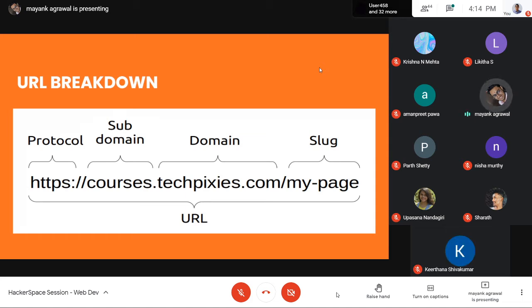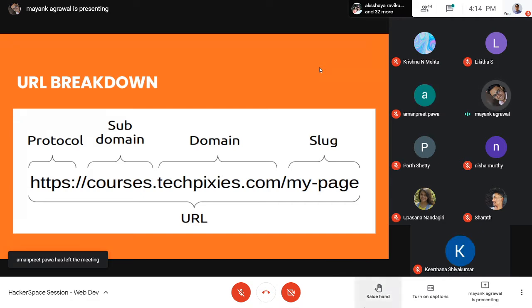The third part, the domain, can be broken down into two different parts as well. The first part is before the .com, which is TechPixels. It is also known as the second level domain. The second level domain tells the name of the website that you are currently visiting. It just tells the user, okay, this site belongs to this particular company and so on.